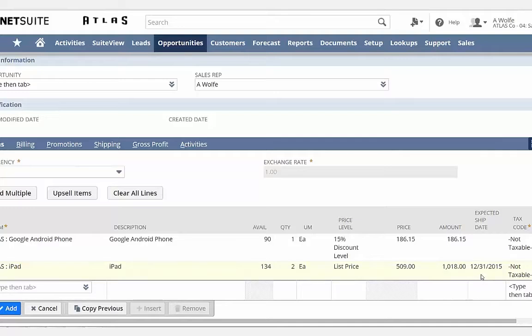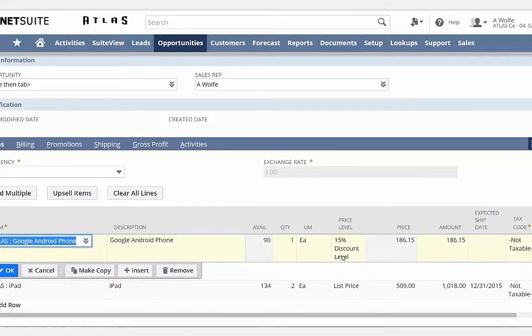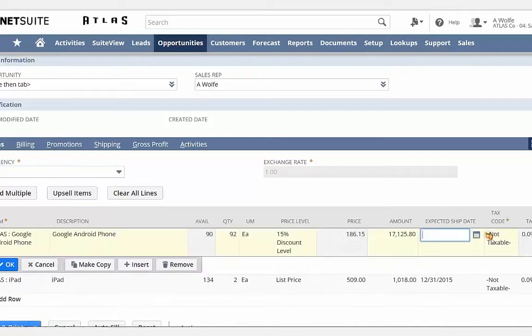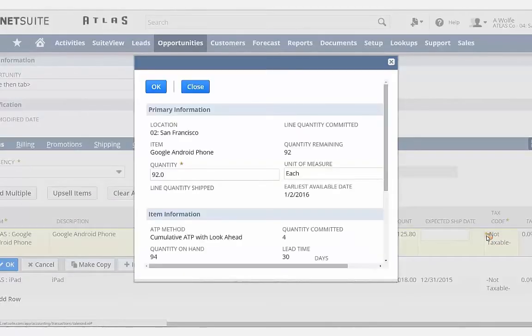Next, I can see the expected ship date. The customer has asked for 2 iPads, and I have over 100 available. However, on the Android phone, we only have 90 available. So if the customer asks for less than 90, we can ship that immediately. If, however, they wanted 100 of this Google Android item, I can have NetSuite help me find out when that amount would be available to ship to the customer. So I'll enter a quantity, in this case, of 92, which is above what I have available. And then let's click on the expected ship date icon.